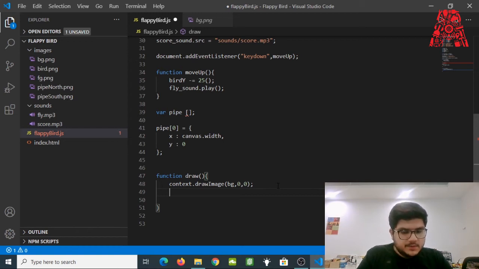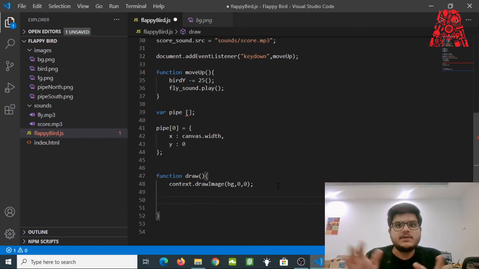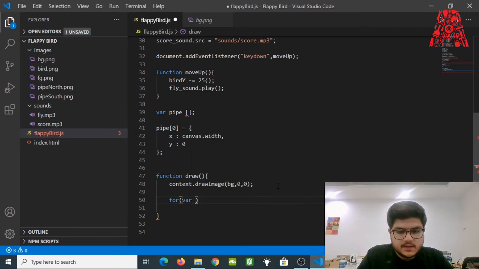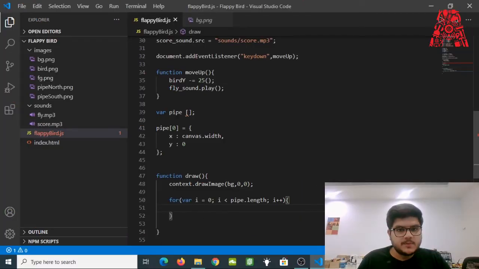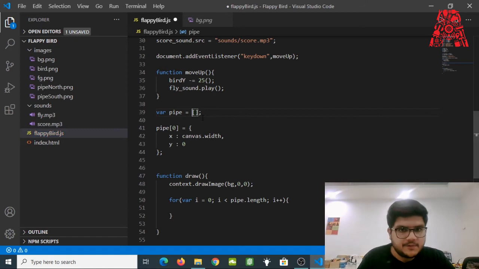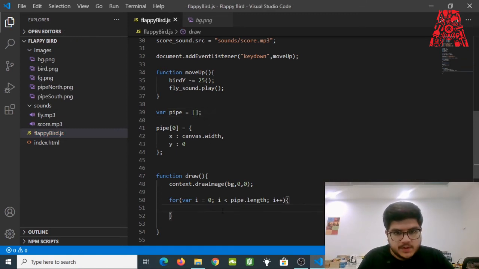Next, we need to create a for loop to handle the drawing of the pipe. So how the pipes are supposed to get drawn, things like that will be handled in the for loop. So we'll create a for loop where i equals 0, i is less than pipe dot length, and then i plus plus. One thing I noticed is there is an error over here because I forgot the equals there. Yep, and now we should be fine.